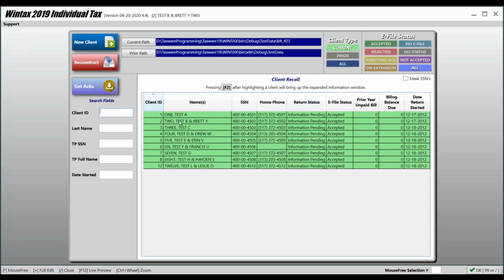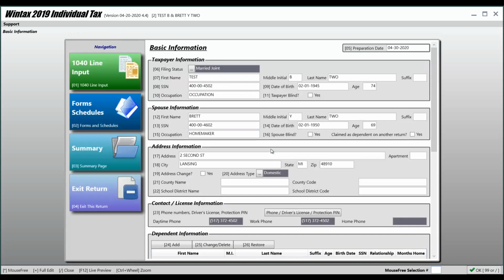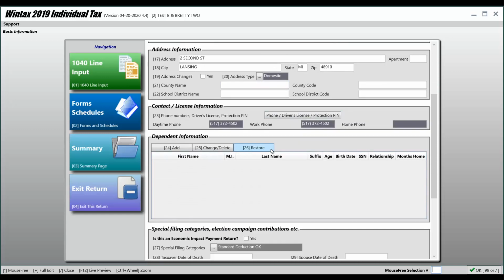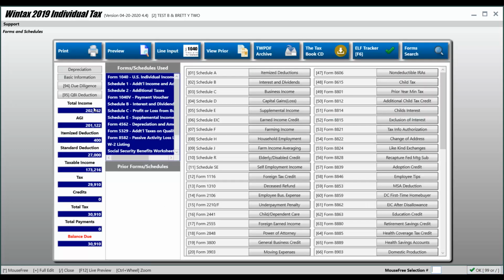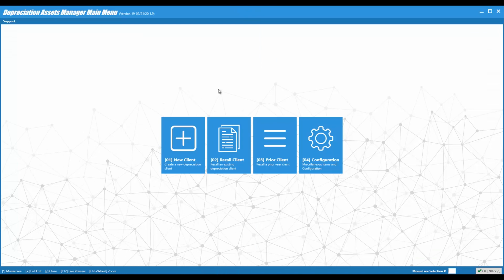So let's go back into my test 2. We've kind of already shown you this a little bit, but on the 1040 system, the 1120 system, on each of the basic information pages, somewhere you'll see the depreciation file name. Now, if you don't know the depreciation file name, let's leave this blank for this test here. We'll go into forms and schedules, and we'll go into depreciation, and it brings us to our start page because it doesn't know what file to link it to.